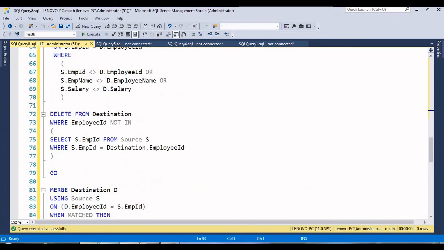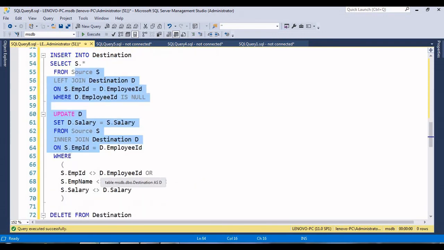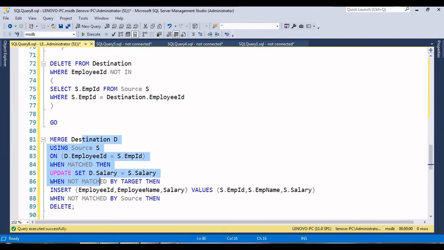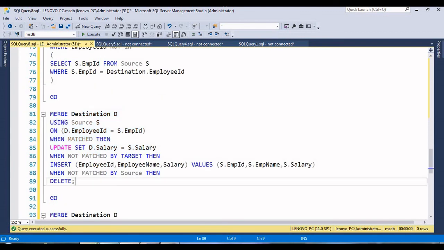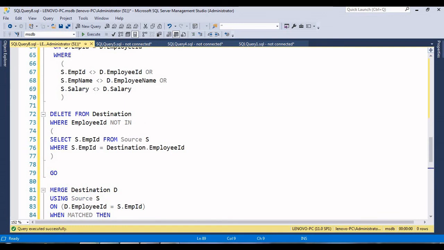So these are the three ways. The first way has limitations and drawbacks, because every time I need to specify hard-coded values, which is very problematic if the table contains many records. The second way works very well, but we need to write three separate statements: one for insert, another for update, another for delete. The third way is to implement all three at once by using the merge statement. This way we can sync up the source and destination tables.